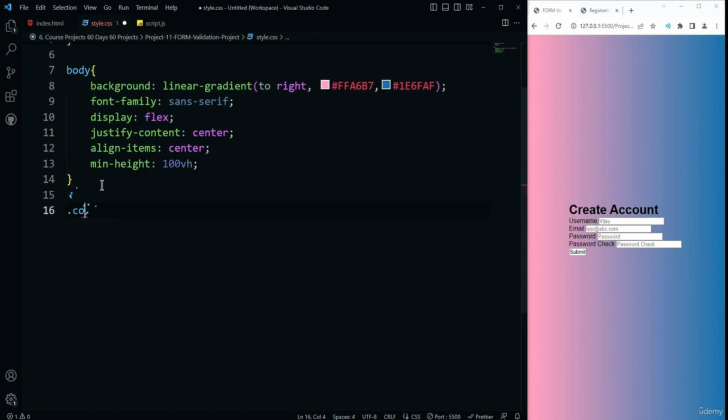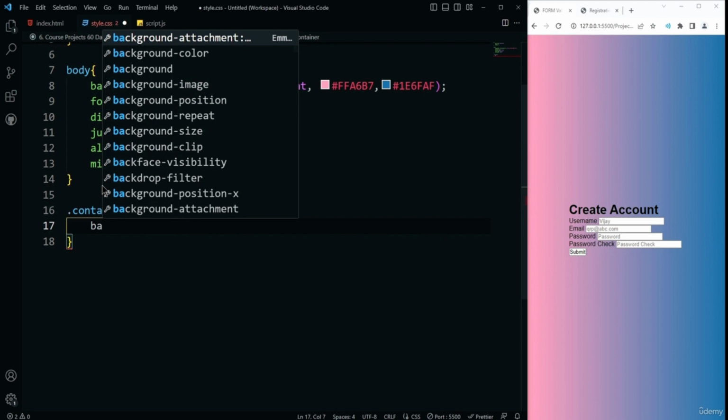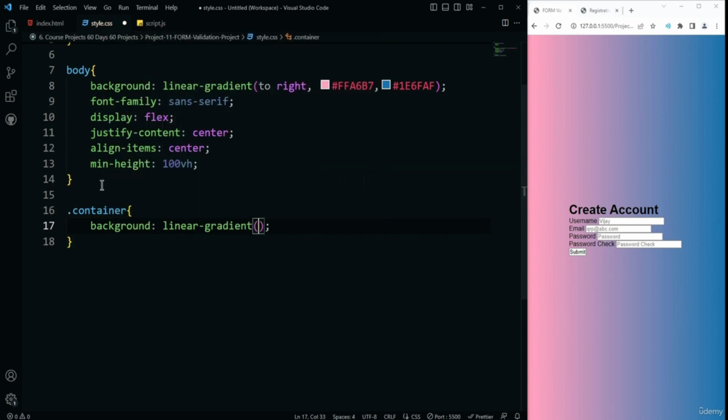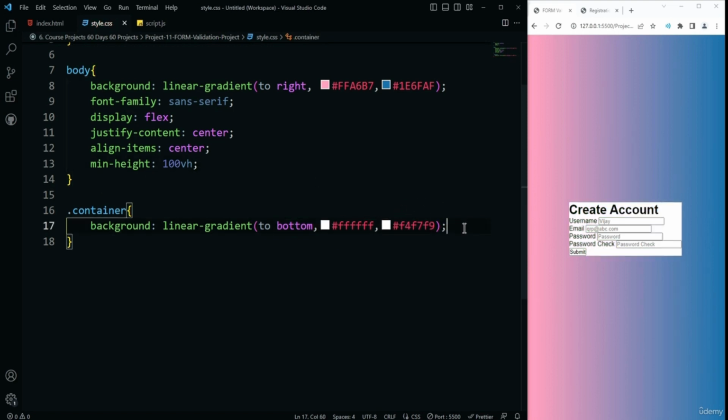Now it's time to specify the code for the container. Inside of the container, first I need to specify the background. So background, here I will again be using the linear gradient function. Then I need to apply the linear gradient to bottom. Okay, and then I need to provide the color. So the first color is going to be pure white. And then I need to define the second color for the linear gradient, which is going to be #F4F7F9. If I control save it, now you can see the color is applied to the container.